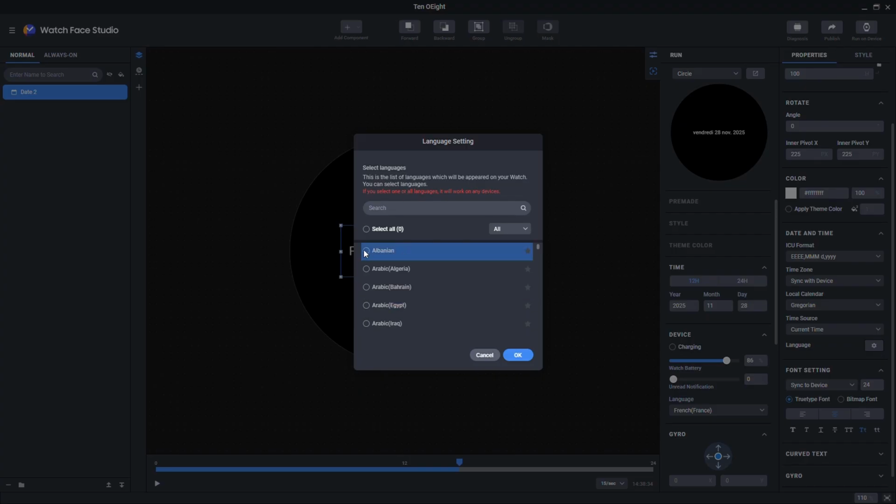For example, if I select Albanian and Arabic, this component will only support those two languages. In case the user's watch is not set to use any of the supported languages, it will use the default one. In this case, the default is the Albanian, as you can see here. In case you wish to change the default language, click on the star of the language you want to set as default. For example, now the default language is Arabic, not Albanian anymore.